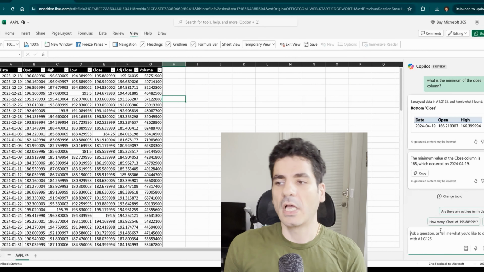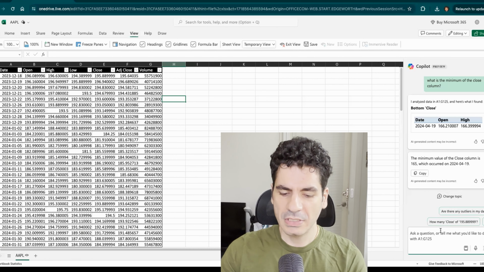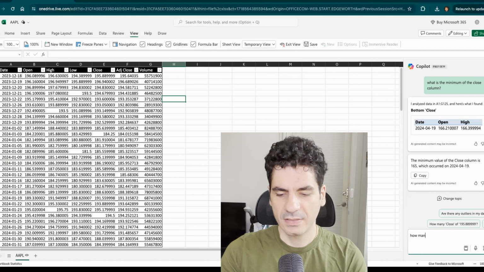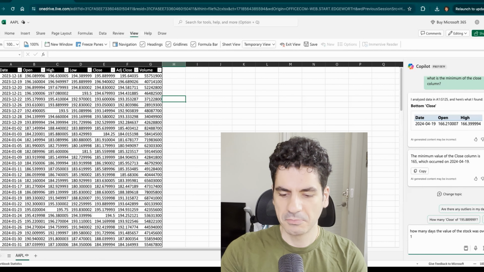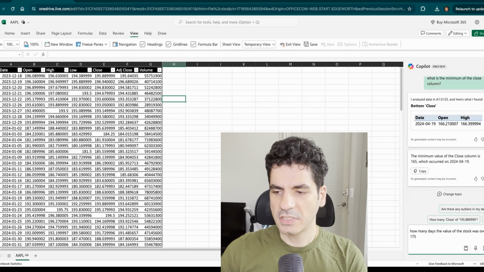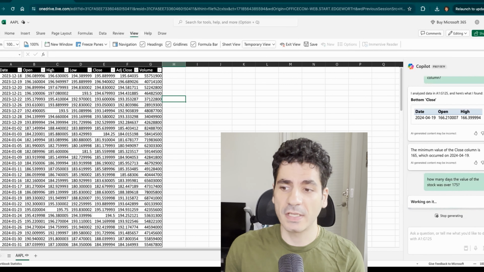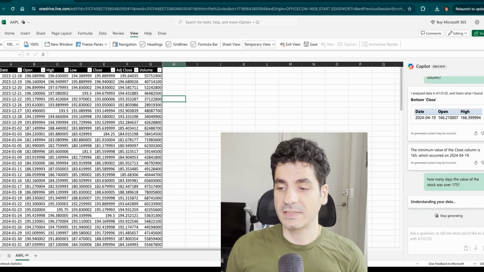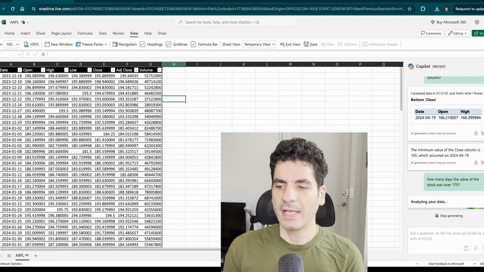The first is about getting general knowledge. So this one, like what is the minimum of the column, is kind of general knowledge, but it can also be like how many days the value of the stock was over, for example, 175. So this is basically a general question. I didn't specifically mention any of the columns, but it will automatically try to find the ones that make the most sense. So let's see how it works.